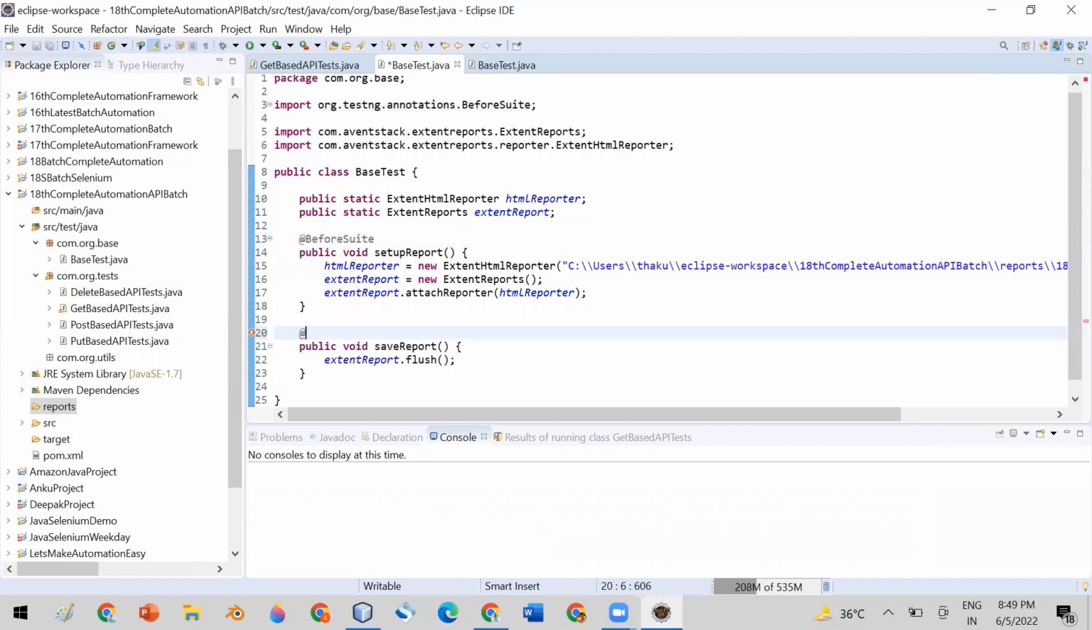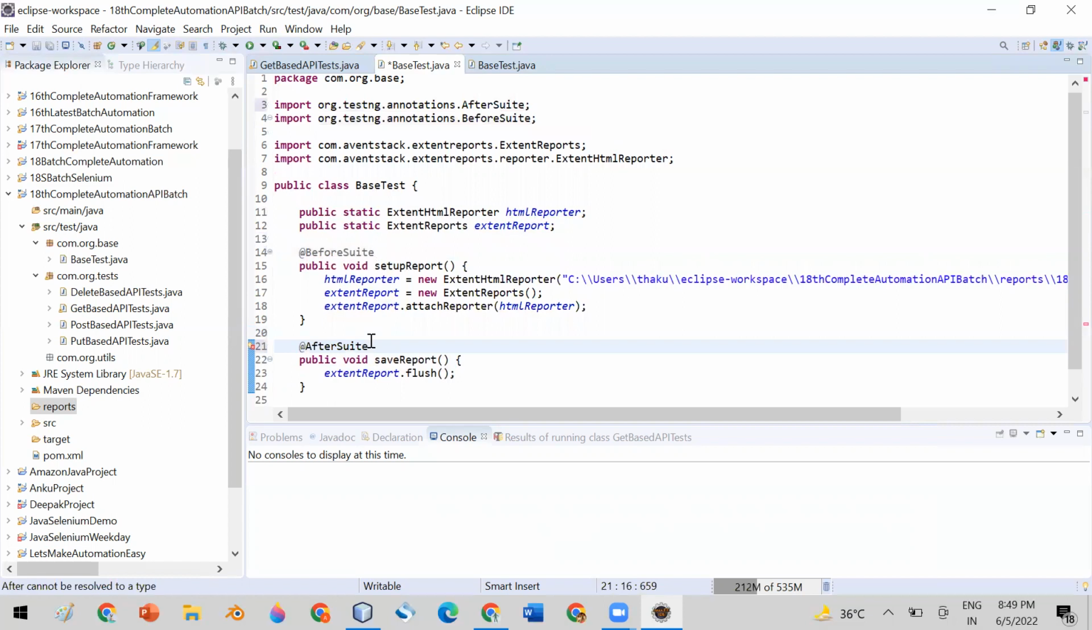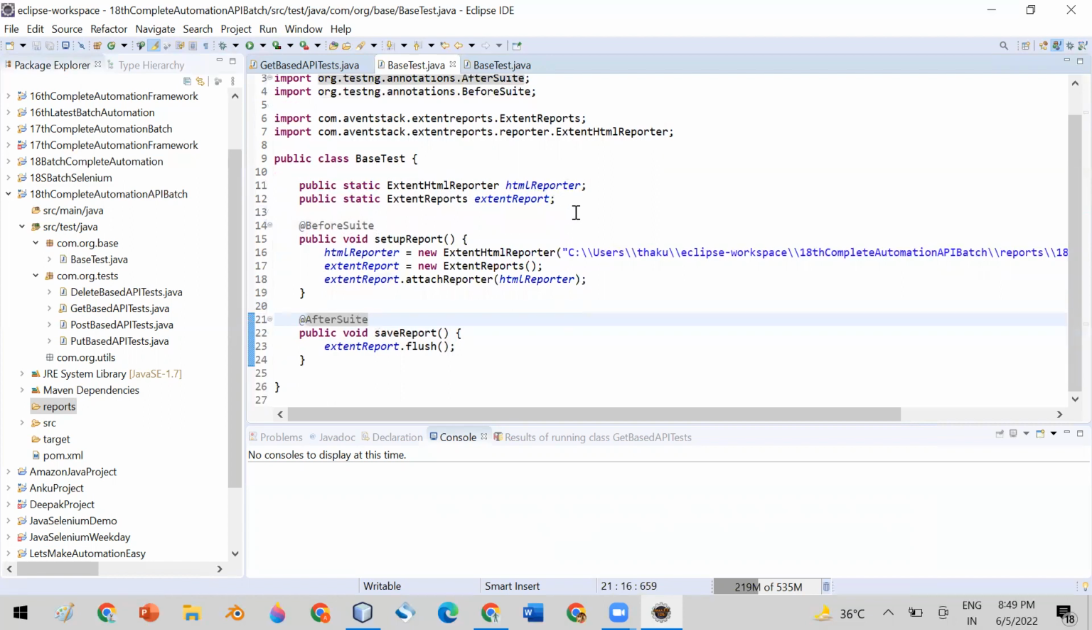And what is the topmost hierarchy of the test engine? That is called suite. So in the BeforeSuite we will start the reporting, and in the AfterSuite we will save the report. Okay. Yeah, this is good. Anybody have any question?